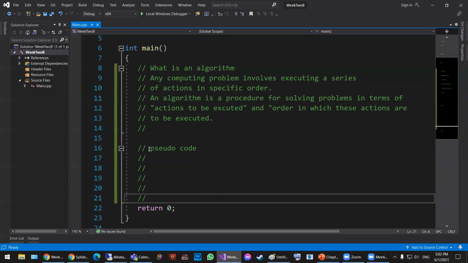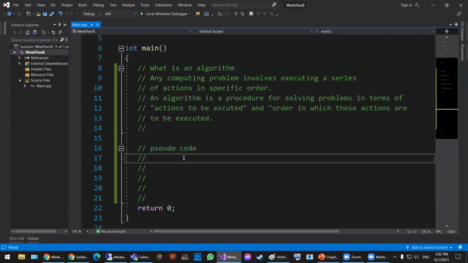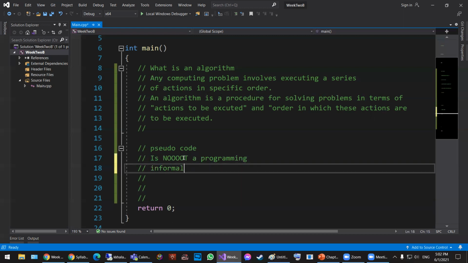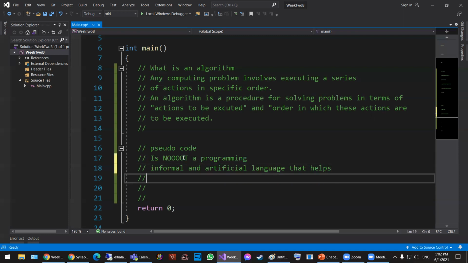Now, you need to keep in mind pseudocode is not a programming language. It is, on the other hand, an informal and artificial language that helps programmers develop and communicate their algorithms.